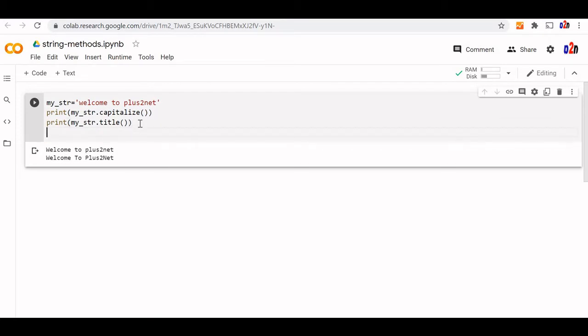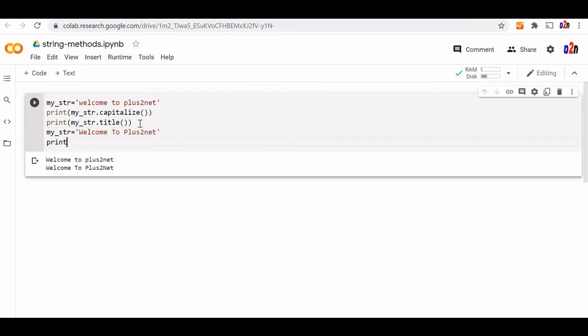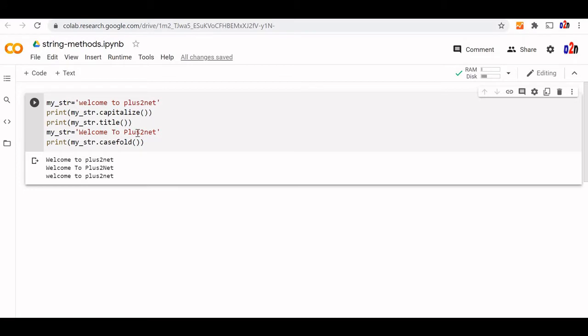Now let us understand casefold. Whatever uppercase letter is there in a string will be made to lowercase. So let us slightly change this. My str is "welcome to", I am slightly changing it so I can understand. Print my str dot casefold. You can see that whatever uppercase letters are there have changed to lowercase letters.